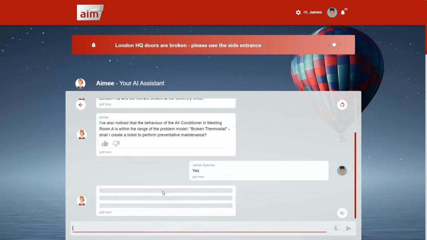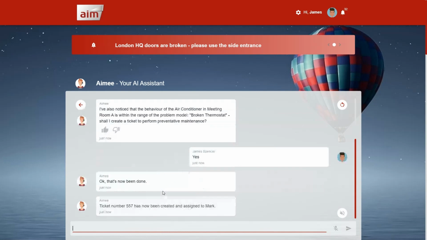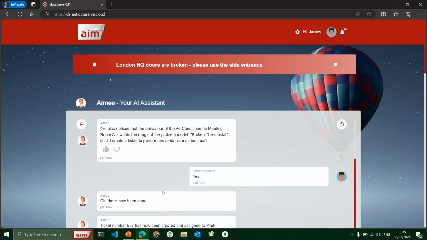This is a great example of our combination of AI and real-time IoT data. It's measured against a model and it's let me know that it's noticed a pattern of behavior that we might have missed otherwise. And so by doing that, we're getting ahead of the issue and issuing preventative maintenance.